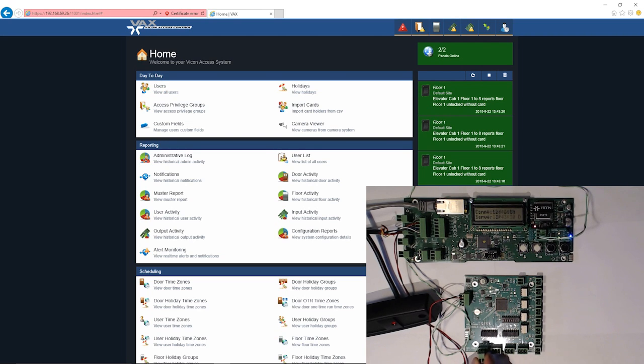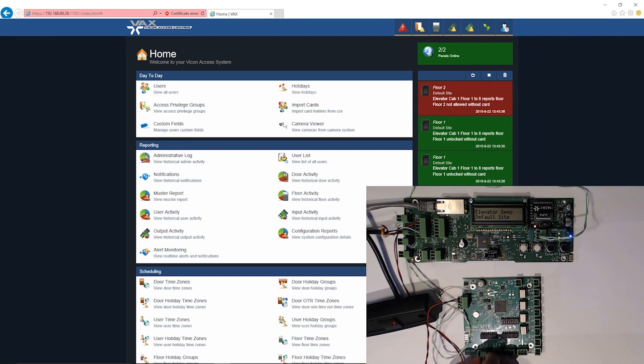Remember, we set up Floor 1 to always have access. You press the imaginary button for Floor 2 without card access and you see it gets denied. For more information on VAX elevator controls, please visit the applicable chapter in the software guide.